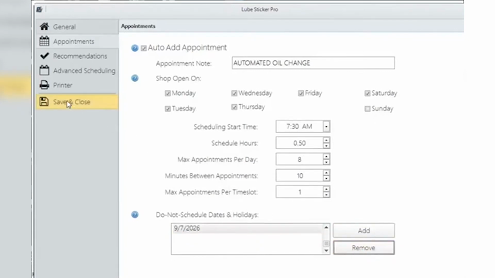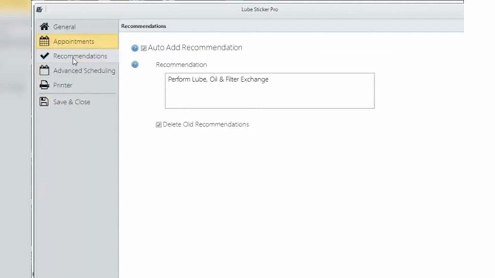Recommendations. The next screen. Select Auto Add Recommendations. Tells Lube Sticker Pro to place the following text in the box into the appointment being made automatically. If you wish to change this, select it and type in your changes. Delete old recommendations. Having this box selected tells Lube Sticker Pro to delete previous lube oil and filters so they don't add up in the recommendation sections of your SMS. And as always, save and close to keep all your changes.